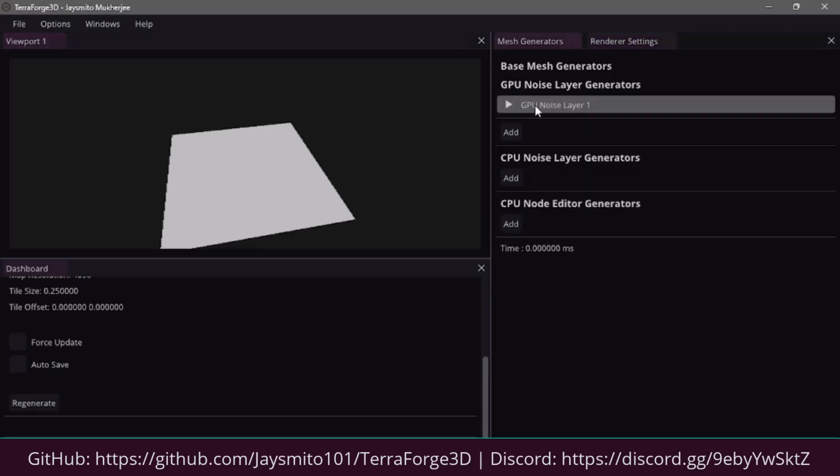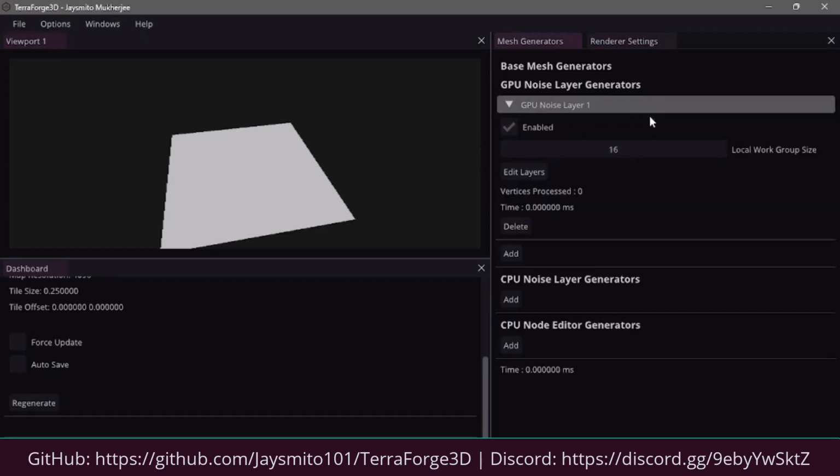So in the GPU noise layer, now this is a new UI. You can see the local work group size. You can increase it if you like. Sometimes increasing it to too high values might break your terrain generation. That means making it very high might cause the GPU not to work at all on this particular terrain. So you can just try reducing this number slowly until it works.